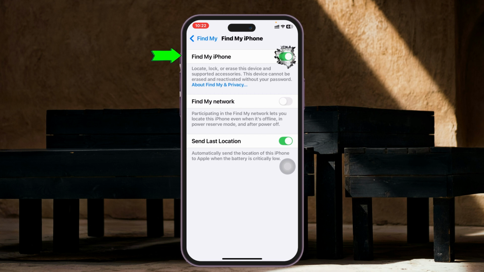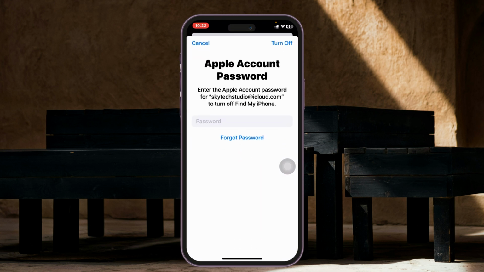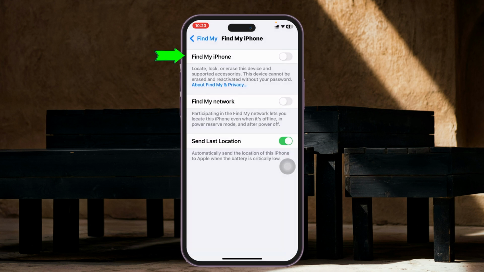It's currently turned on. You just need to turn off this option and it's going to quickly ask you to enter your Apple ID password. Go ahead and enter the password right over here and simply tap on Turn Off. It will take a little time and Find My iPhone will be deactivated from your device.